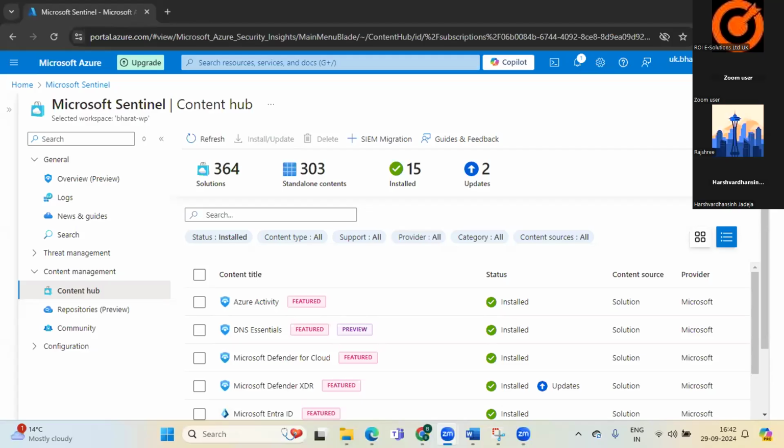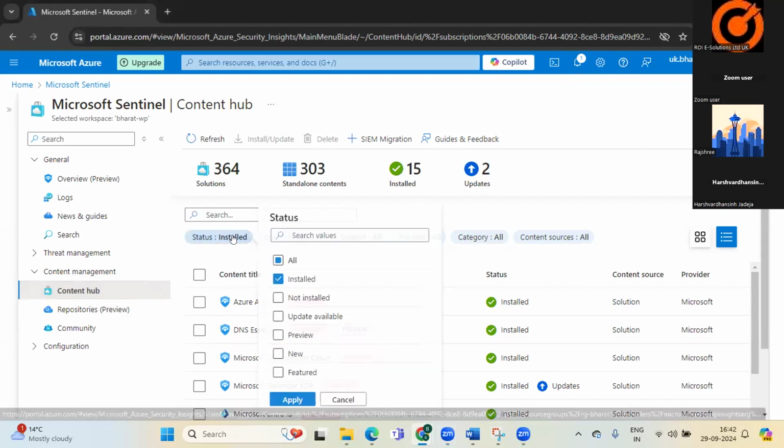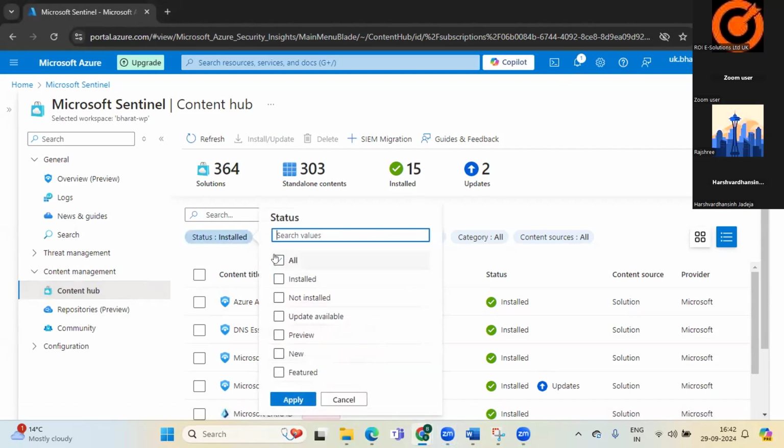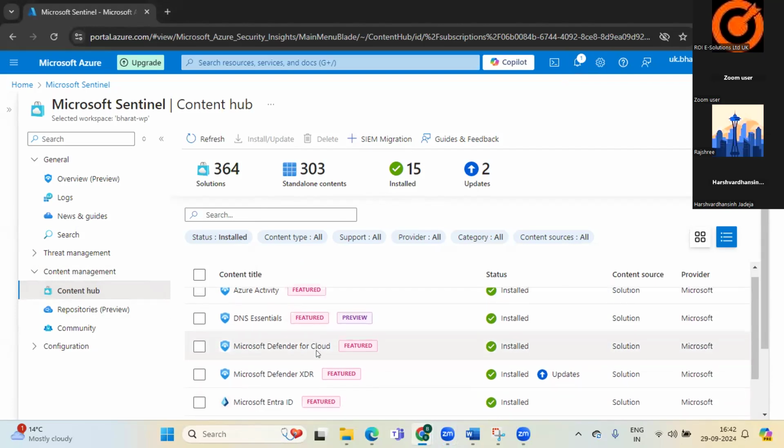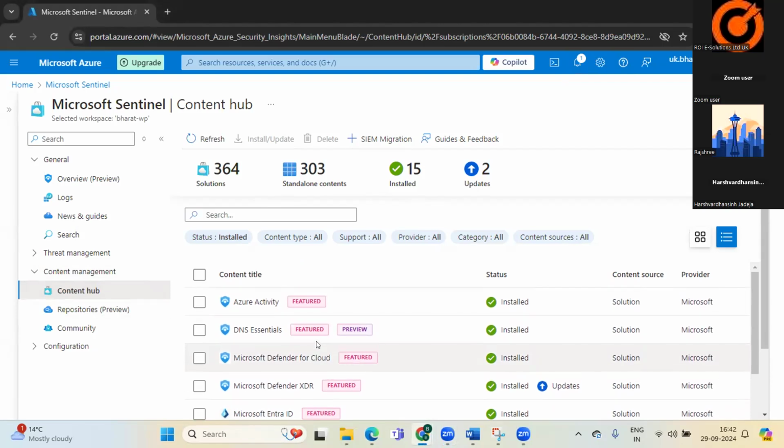Okay, so what we can do is go to this content hub, and I will click on this status, uncheck all, and click on install. I have installed almost 15 solutions. What are all these 15 solutions? See, the first one is Azure Activity.